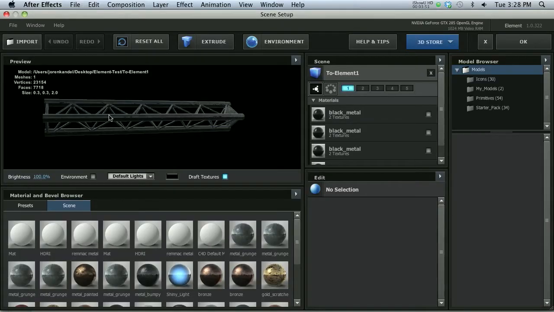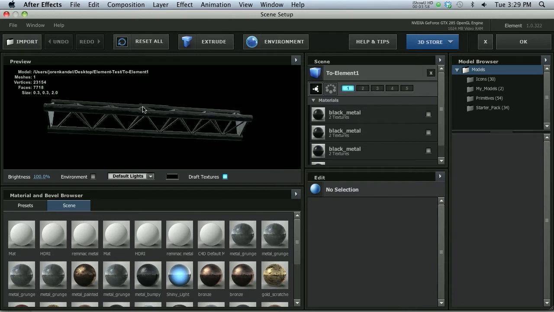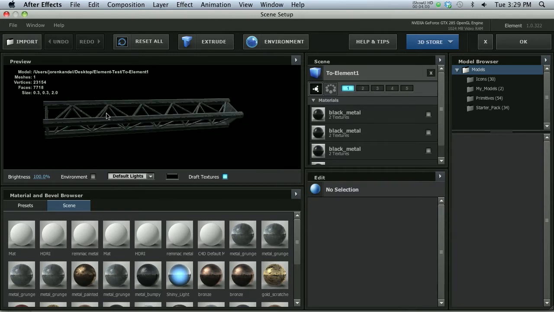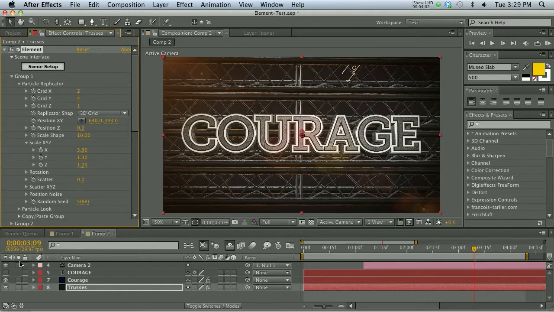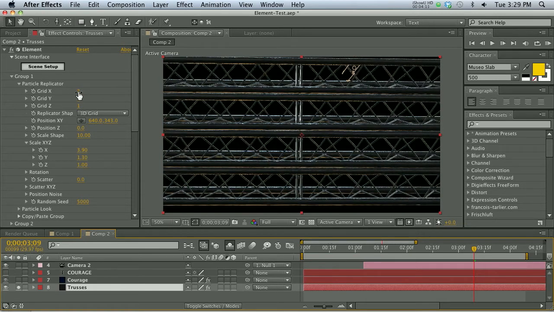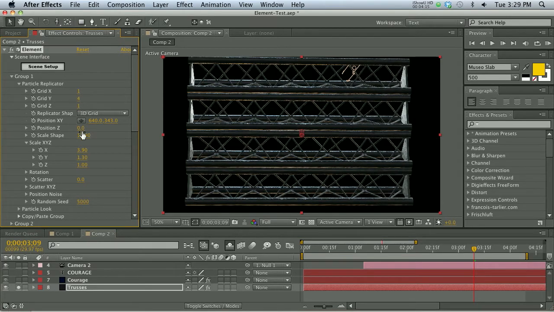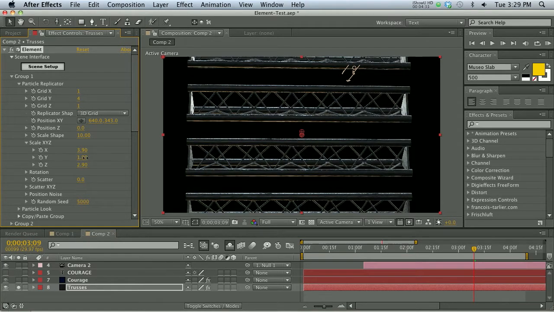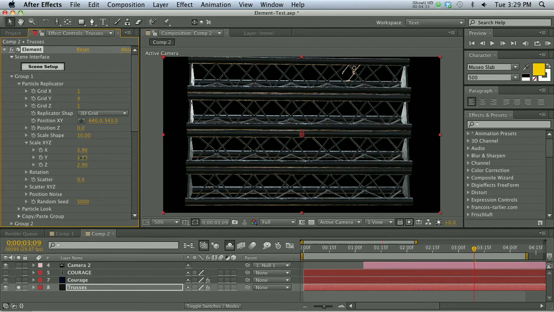This one is a very simple object, so I just brought it in by hitting import, and then I brought in a Cinema 4D file, and I just retextured it by throwing on some black metal. Go ahead, hit OK, and that's about it. Then I went into the trusses, and I went into the particle replicator, and you can think about this as a simple cloner object, and you can literally just clone an object and then just space it out with these scales. So this is kind of simulating the cloner object, and it will be very intuitive.